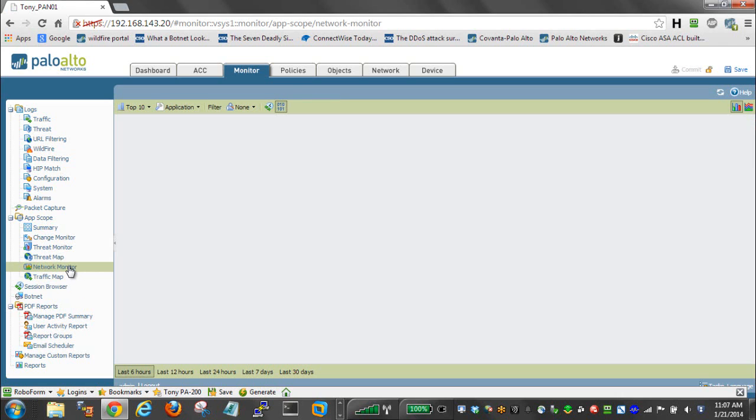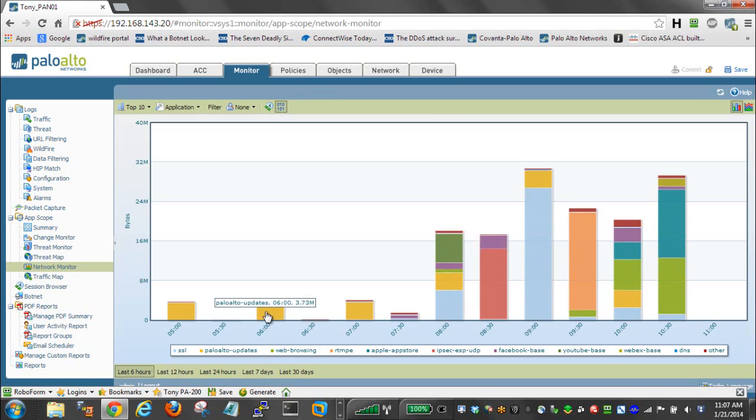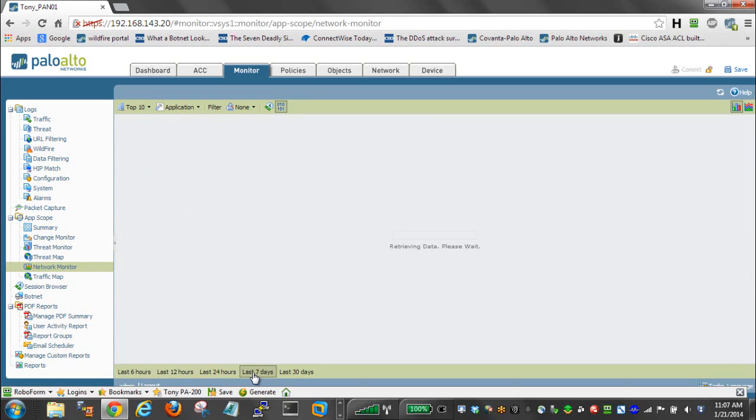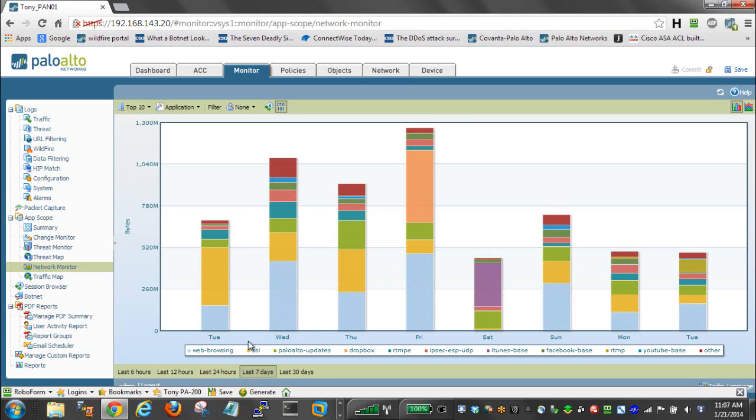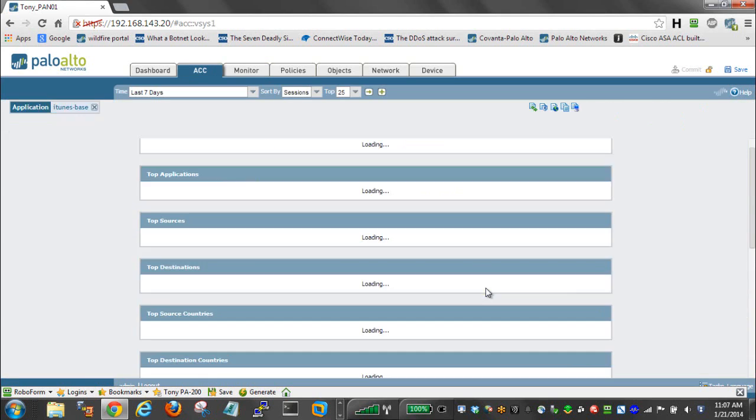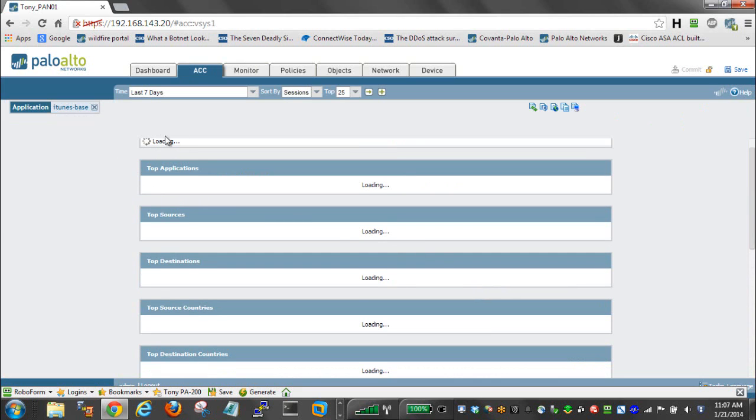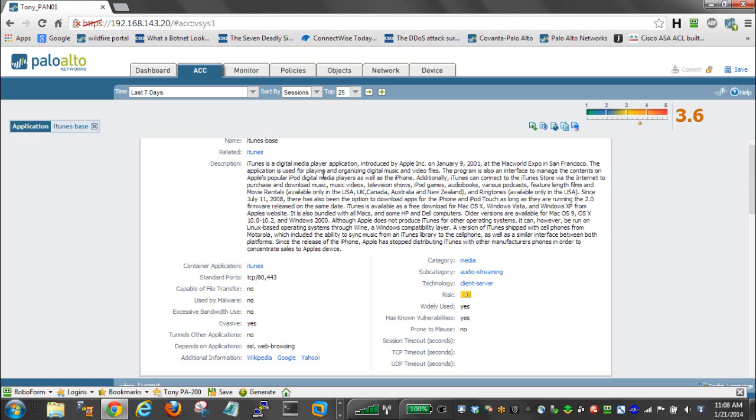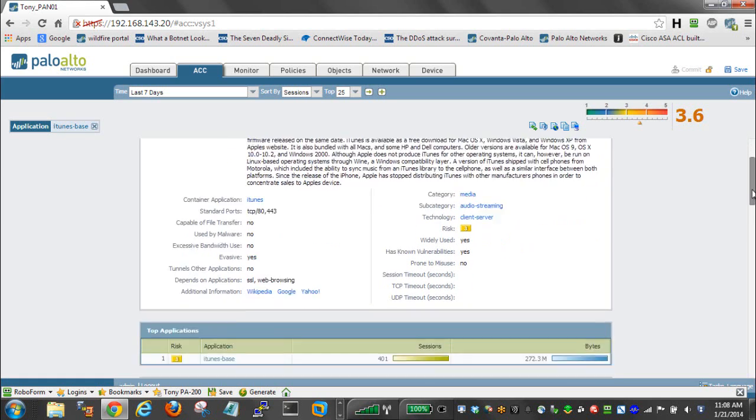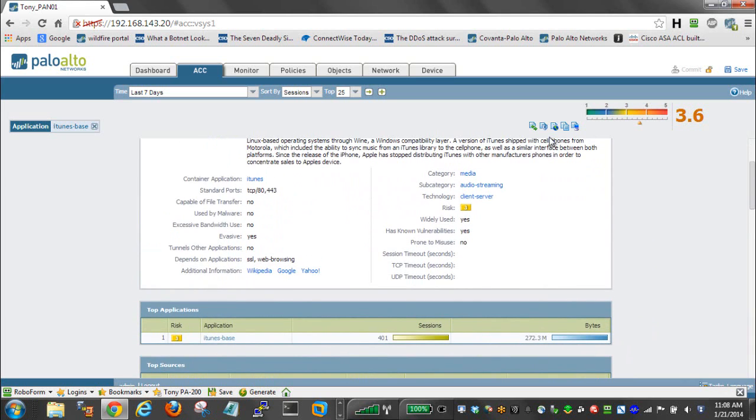Other things that we can do from here are things like Network Monitor. So we can see different applications and their utilization based on number of bytes over a certain amount of time. So in this case, the last 6 hours, we can move this to the last 7 days and get a weekly look at utilization and specific days. So here's some large iTunes base traffic that happened on Saturday. And again, we can jump right from there to the ACC tab, pre-filtered for iTunes base with all the information about iTunes base.